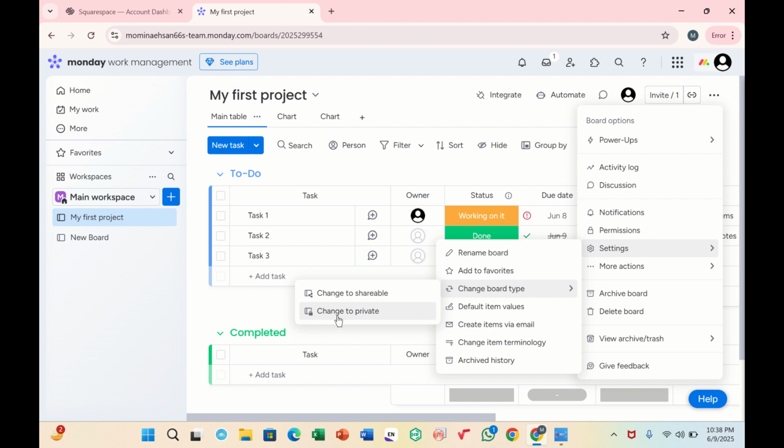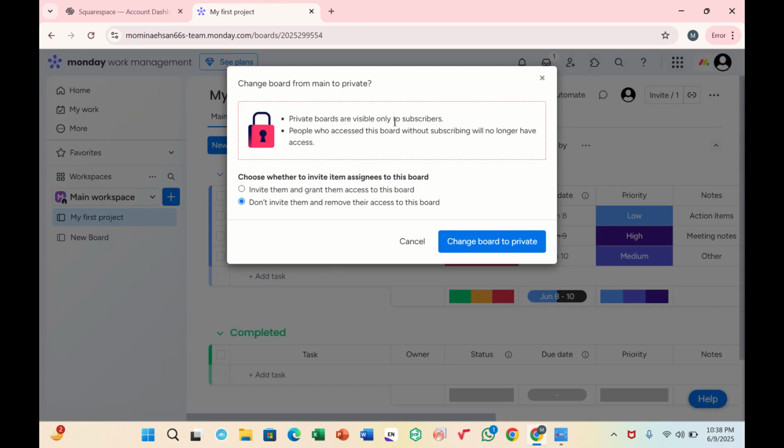Let's just say I'm going to set it to private. Then you see that in the private ones, it says that private boards are visible only to the subscribers. People who access this board without subscribing will no longer have access. Then it asks whether to invite the item's assignees to this board. There are two options. You have to choose whether you want to invite them and grant them access to this board, or don't want them and remove their access to this board.